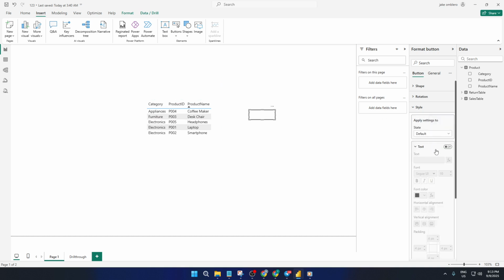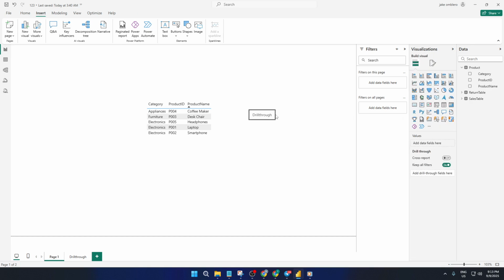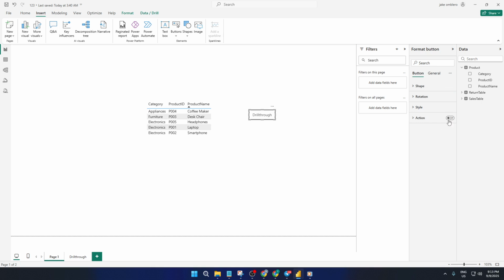Here's the magic. We want this button to actually take the user to the drill through page, but only when a specific value is chosen. So with the button selected, go into its action settings. Change the type from the default to drill through, and then for the destination, pick your drill through page you set up earlier. That links the button to the drill through feature you just created.